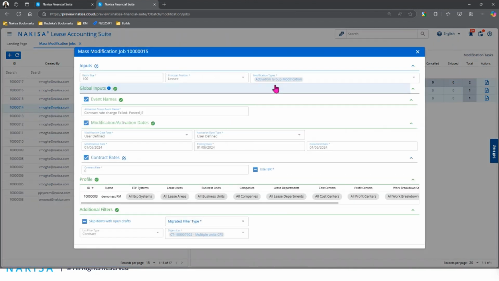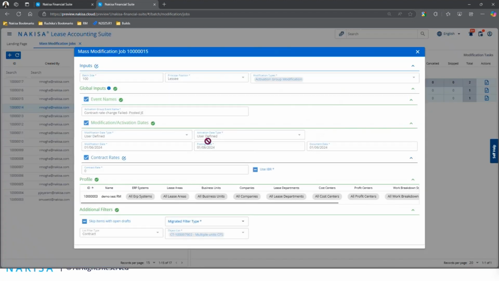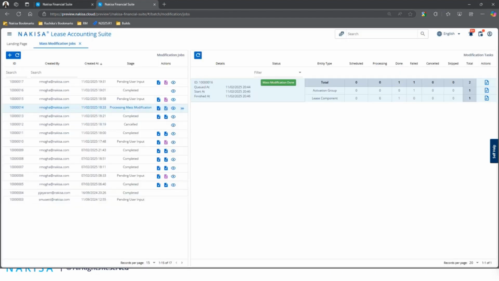Next one is activation. So this is to show you an example of what happens if an activation group modification is requested, whereby a contract rate change, I had requested for a contract rate change, and this actually would not have happened because if you have a posted journal entry already in that period, the modification will not happen. So I have downloaded the file already. It's multiple CFS. I could run it and show you.